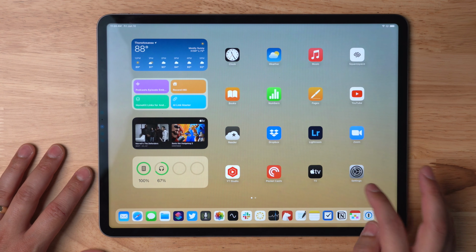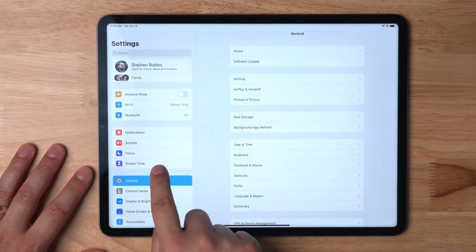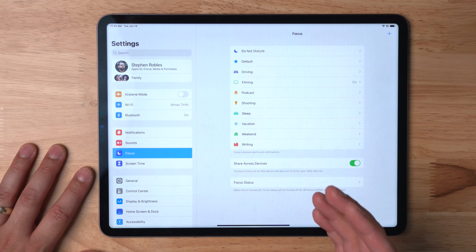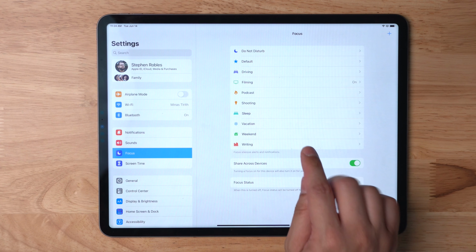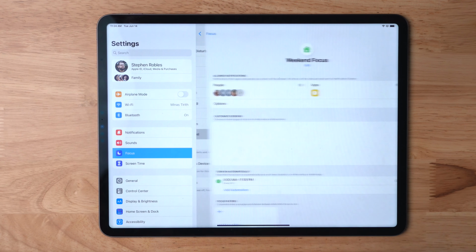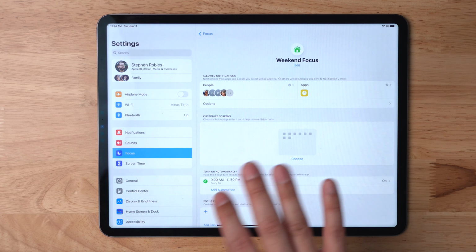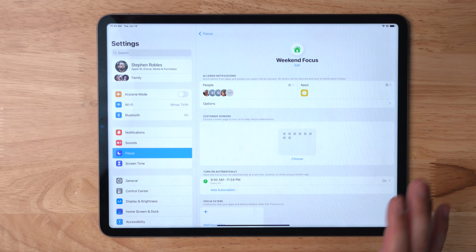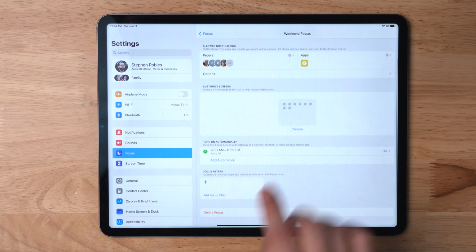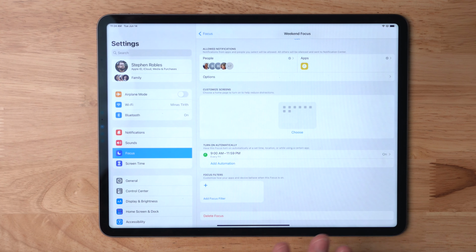So let's jump into Focus Filters and see what options we have available. So again, here we are running iPadOS 16. I'm going to jump into the Settings app, and then I'm going to go to Focus, which is where you would normally create and filter focus modes. And so here I'm going to go to my weekend focus mode. I have just specific people who can contact me and certain apps. I have my home screen changed. Those are all things you could do before with regular focus modes. But now you'll see there's an Add Focus Filter option.